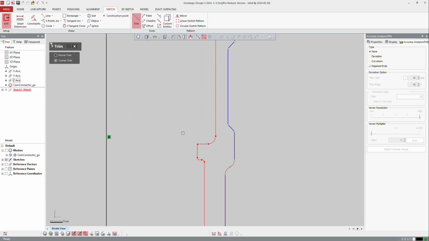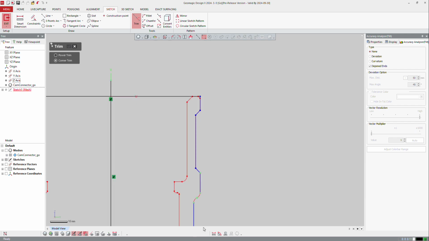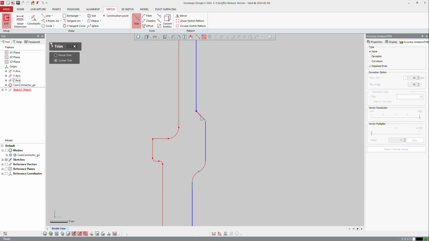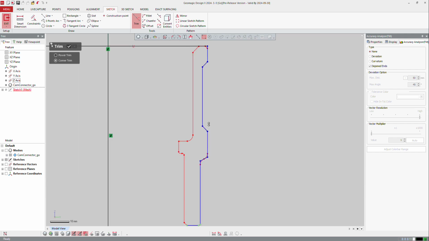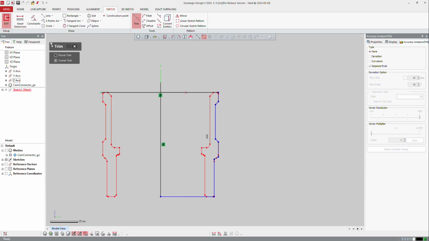Then I will need to trim those lines. So I will trim by just dragging the mouse on the two lines to create a connectivity. So I will hide this green point, and just dragging or clicking, it's going to be the same. And finally, I will drag that and drag that. And of course, I will drag here.